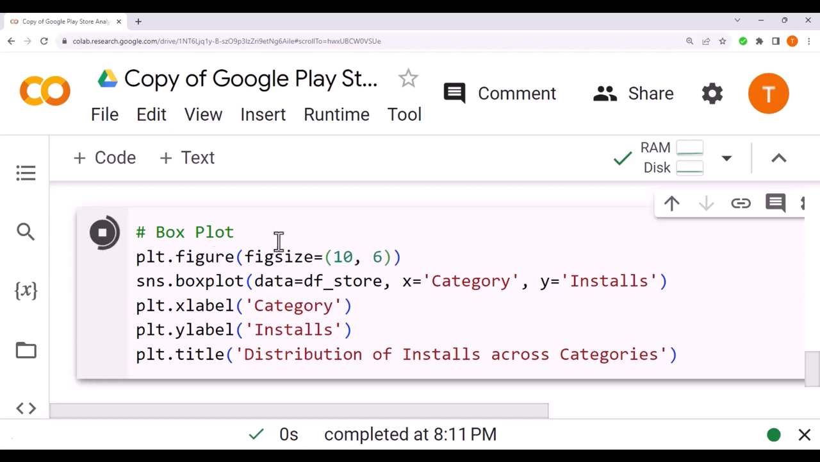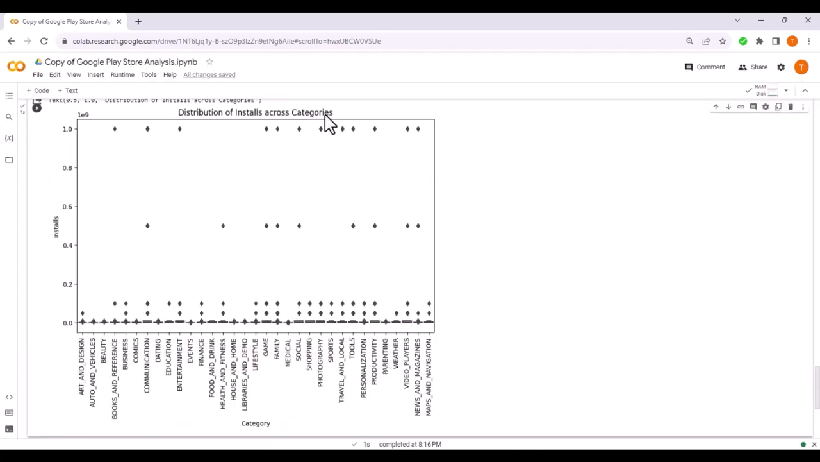The resulting plot shows how app installs are distributed within each category. Each box in the plot represents a category and shows the range from minimum to maximum and the median. The median is the line inside the box, and the potential outliers are the points beyond the whiskers, showing unusual numbers of installs for apps within the category.